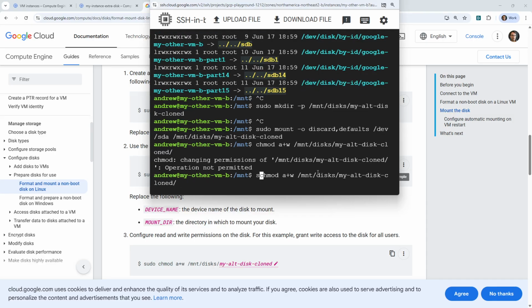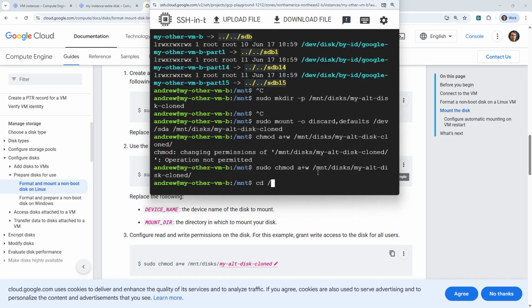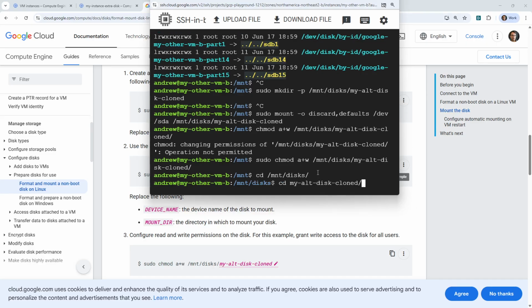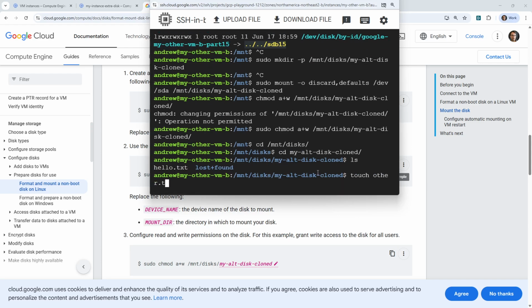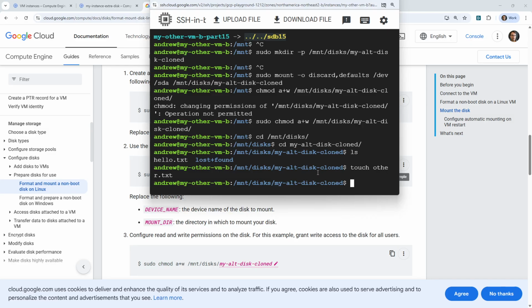Put sudo in front of there. Okay, and so we'll go back and make our way there. So we have hello.txt. I'm going to make a new file here. I'm just going to say touch other.txt. And so my expectation is that if there is synchronization, it's one way, or it doesn't sync at all.